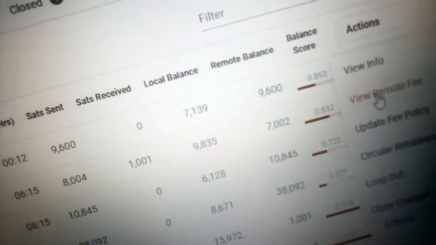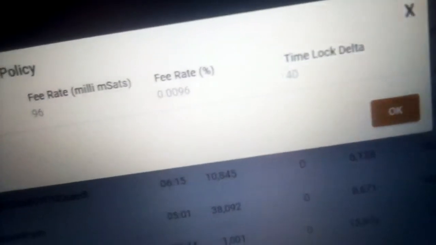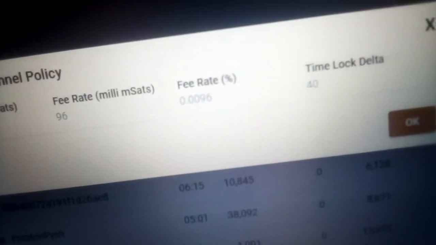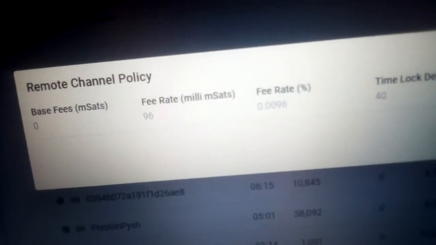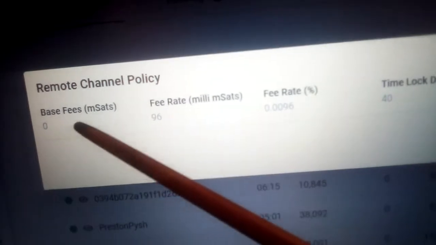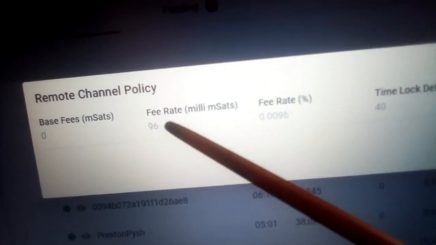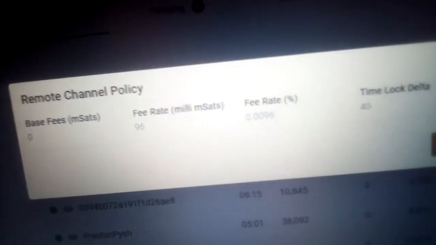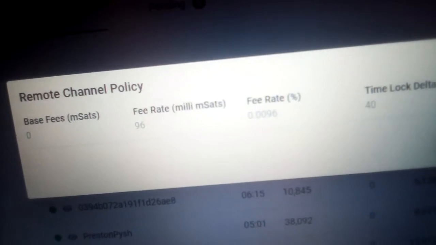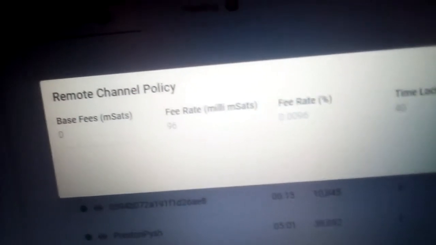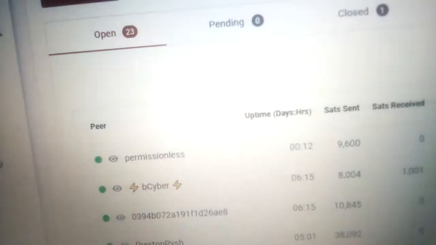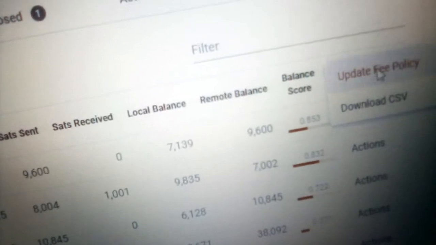view remote fee of your peer, and you see it's also base fee 0, another fee rate 69, most have automatically 100. And then you can also update fee policy. You can set the fee for all your channels.